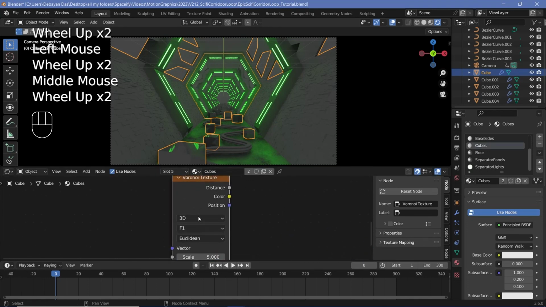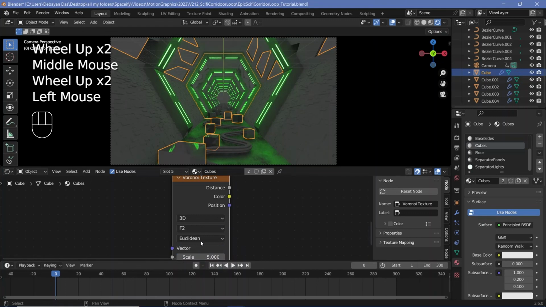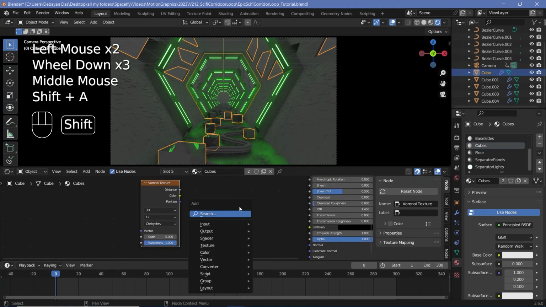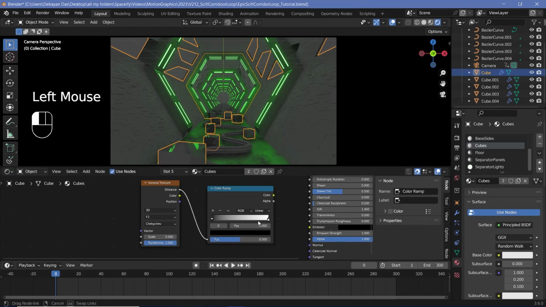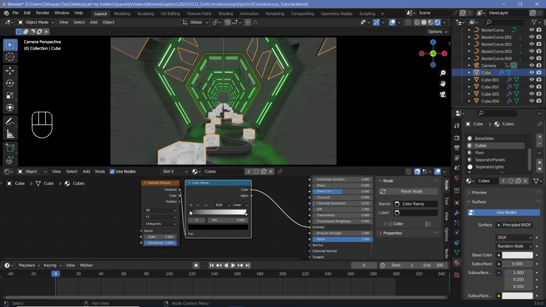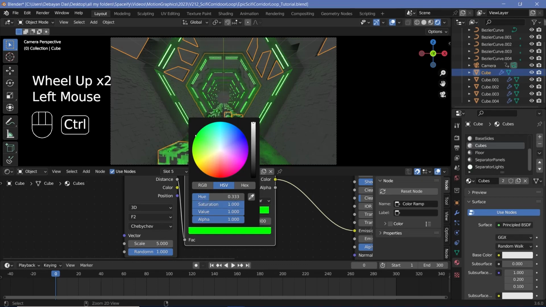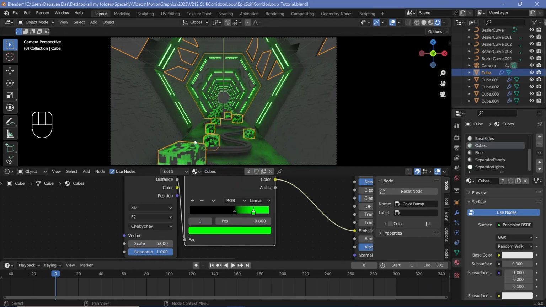So let's go ahead and change this from F1 to F2, and I'll change this from Euclidean to Chebyshev. Now if I press Shift A and search for a color ramp node, I can plug the distance into the factor of the color ramp, and then I can plug this color into the emission. Next, I'll just bring this black in quite a bit, and then I'll bring the white in by just about that much, and I'll change this white to the same greenish color that we have on this green alien looking cube.